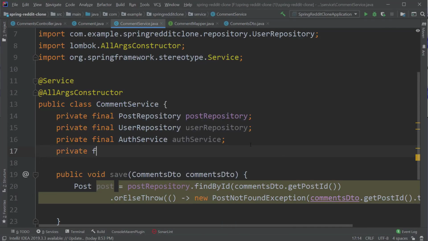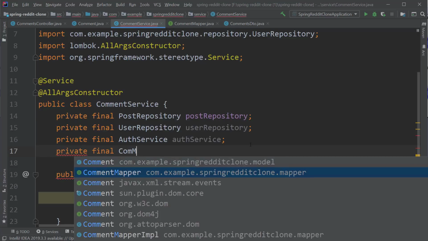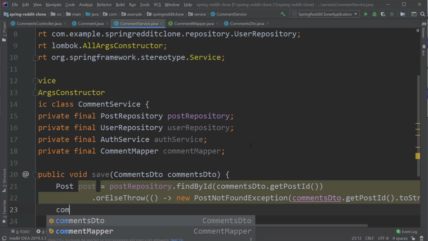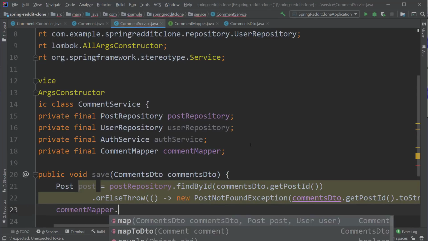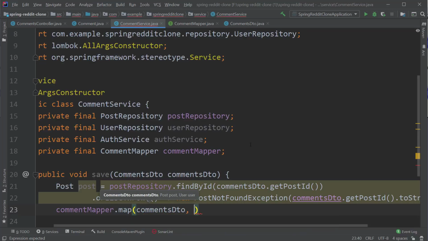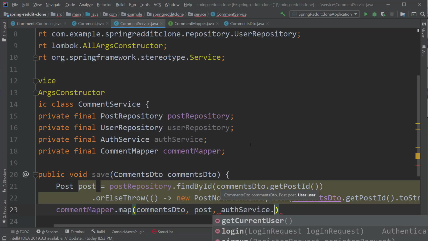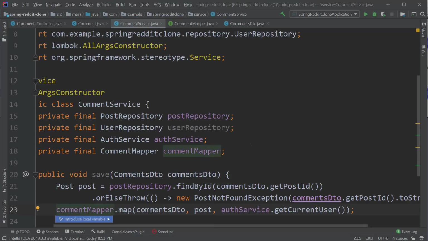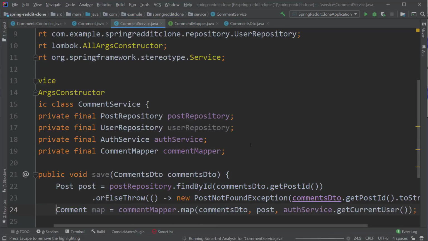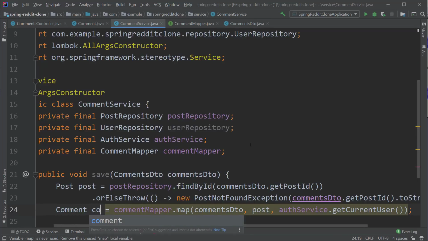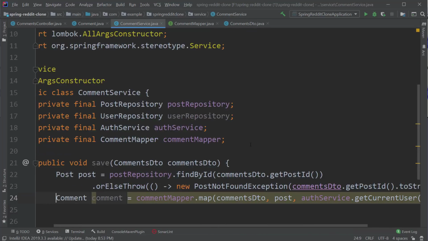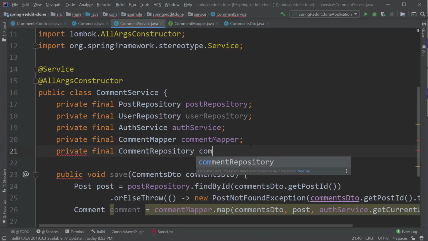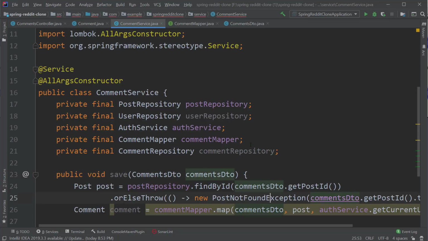Now let's go back to our service class and inject this mapper. Inside the save method, I'm going to type commentMapper.map and pass in the comments DTO, post, and for the user object, I'm going to make a method call to auth service. Auth service has a getCurrentUser method, which returns us the currently logged in user. So now let's store the return type of this into a variable, and to save the object, we need a comment repository. So let's inject that quickly and save the object to the database. Okay, we are done with the save logic.